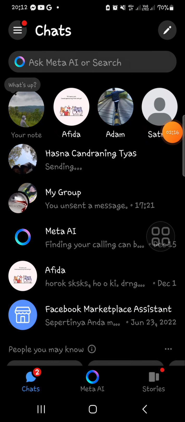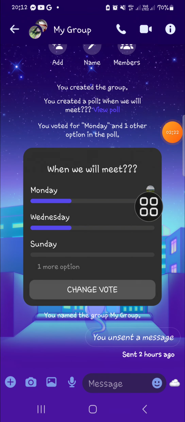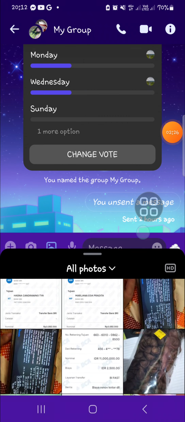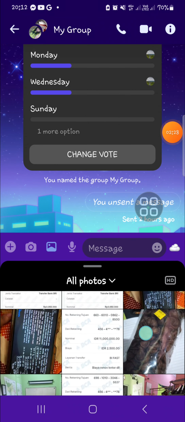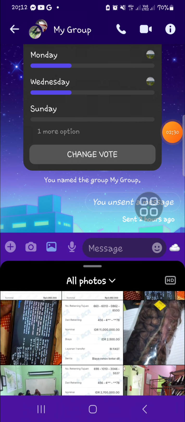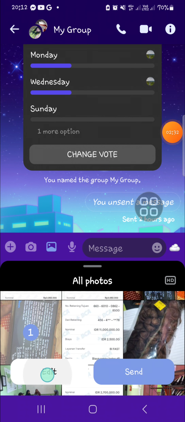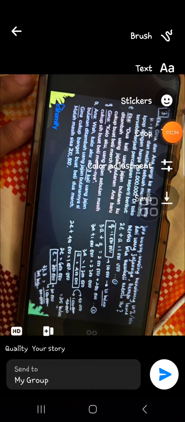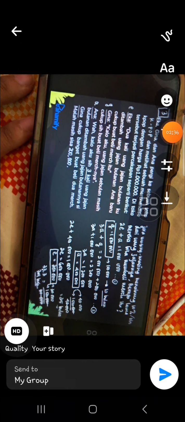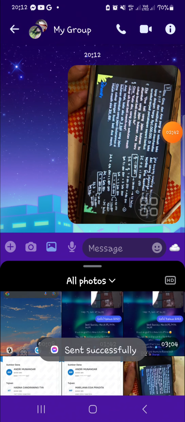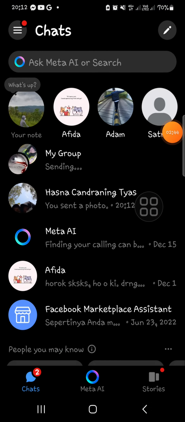If you want to send an HD picture to your group chat, you just need to open up your group chat and then you can click on this picture icon and send a picture to your group chat. I'm going to choose this one, for example. Go to edit and then activate the HD quality. And then you can simply click on the send button to send the HD picture to your friend.